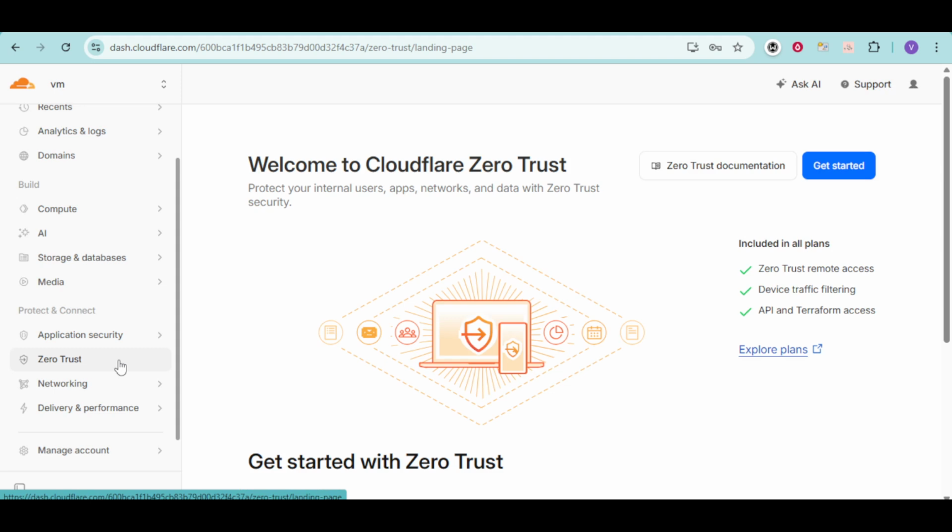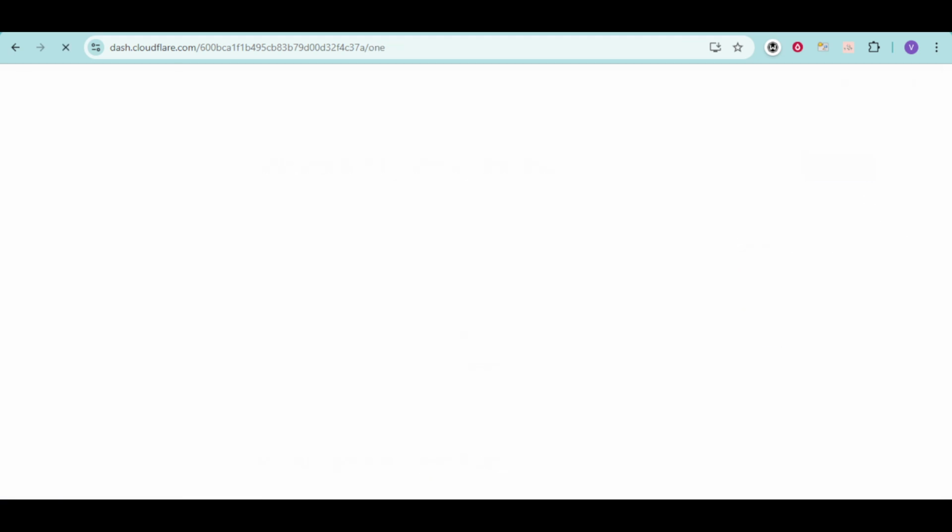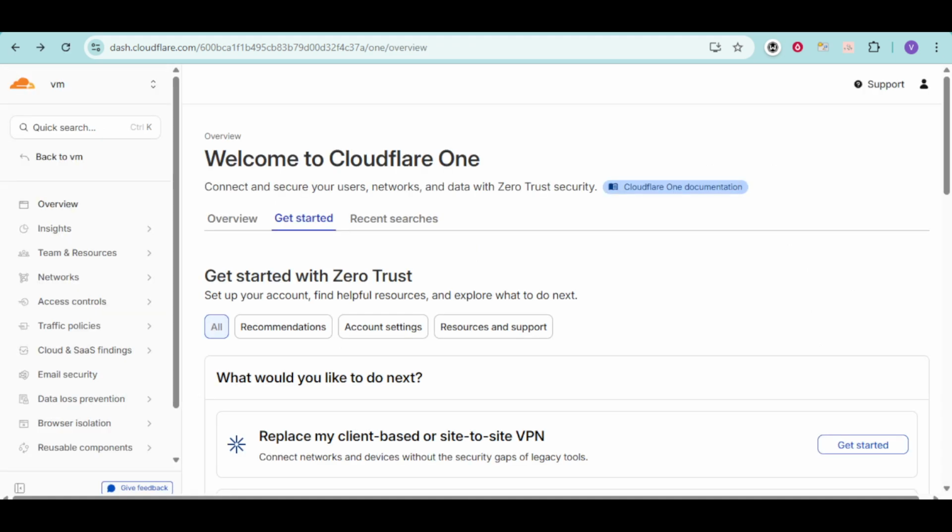After you've opened Zero Trust or Cloudflare One, you'll land in the main Zero Trust dashboard. Along the left menu, you'll see several categories. Find the one called Networks. This is where Cloudflare groups networking features like tunnels, private routing, and related options. Click on Networks, and then choose Tunnels from the submenu that appears.